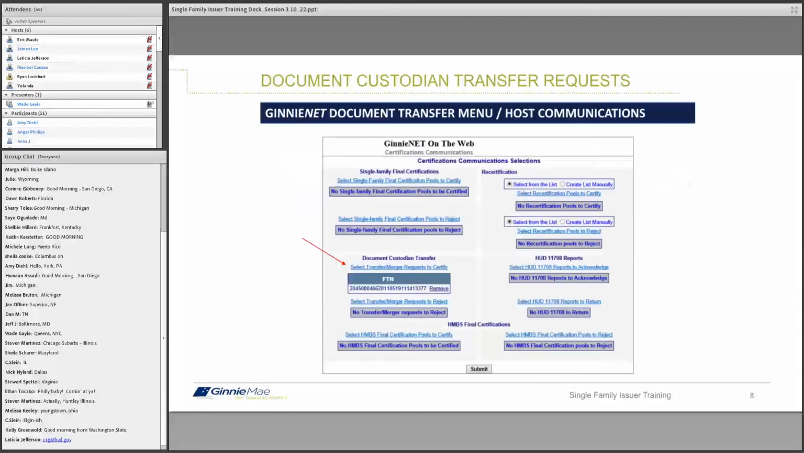This is just what the GenX screen looks like when the user is going to actually do the document custodian transfer and host communication. It says doc custodian transfer, and it brings up an FTN number, and you go through the process there. So we just want to bring up that screen for you.